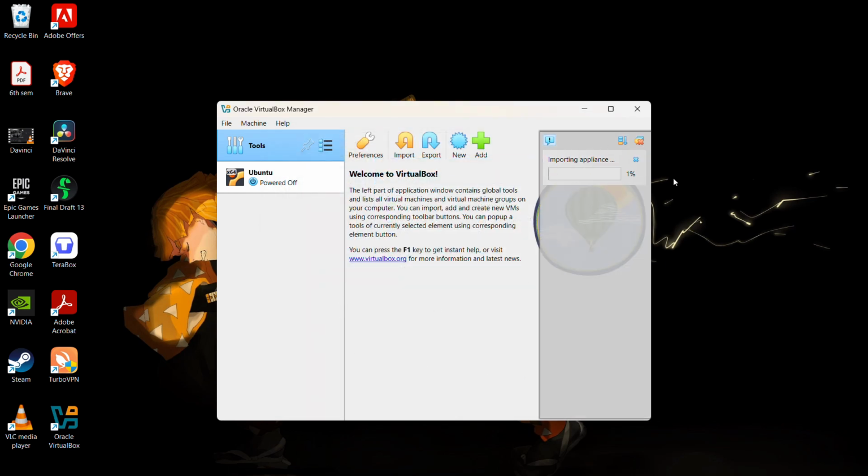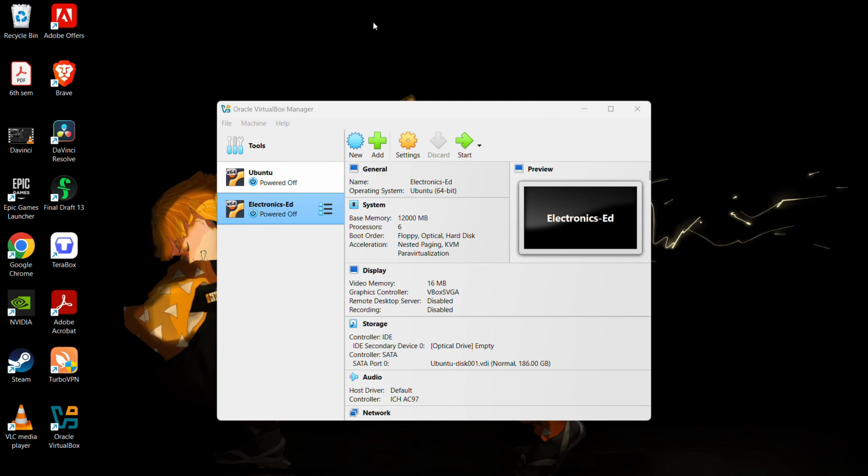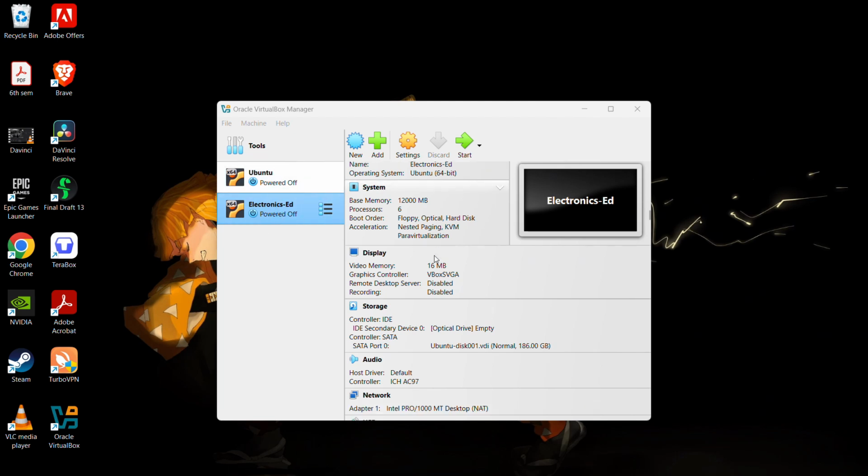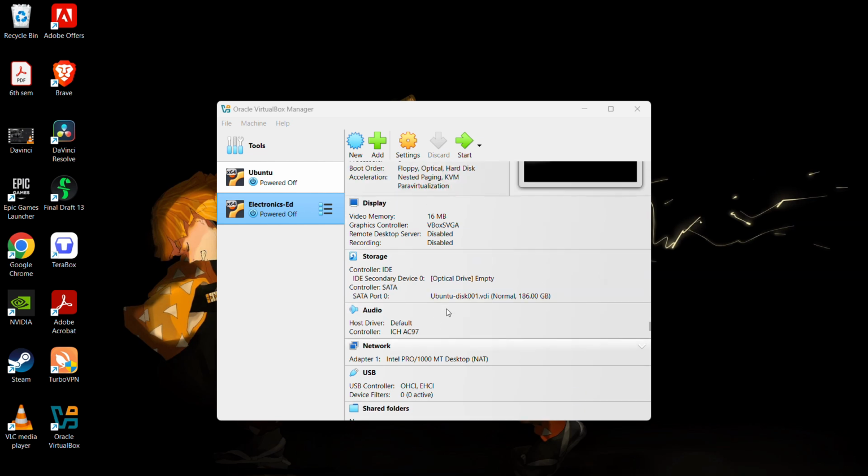The importing process begins. Please wait for 30 minutes. After importing the file, you can see the electronicsed machine. Click on Start and the booting process of Ubuntu begins.